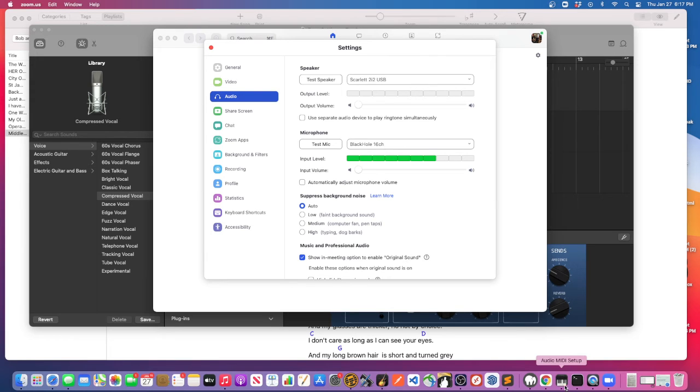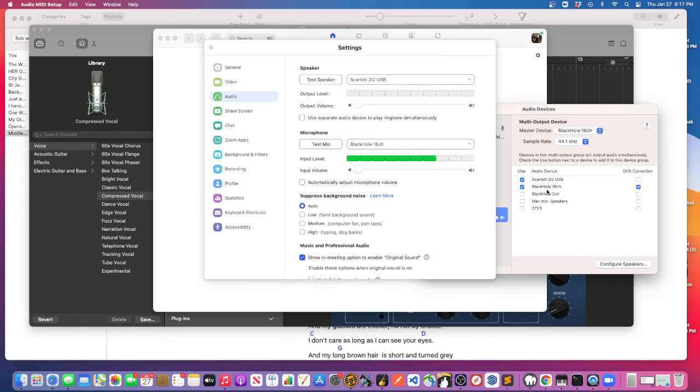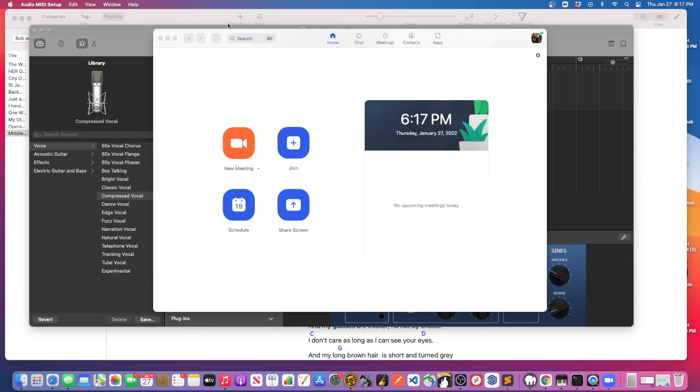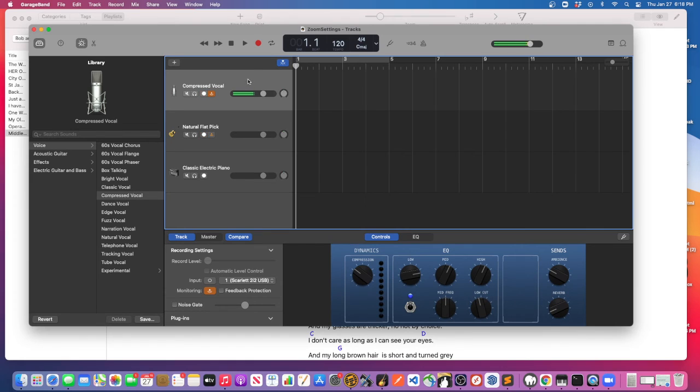That multi-output device thing that we created has two things in it. It has Black Hole 16 channel and also the Scarlett. So the Scarlett is what I use to hear myself locally out of my local speaker or my headphones plugged into the Scarlett. And the Black Hole 16 channel is what's used to send out the audio, the same audio, to Zoom.